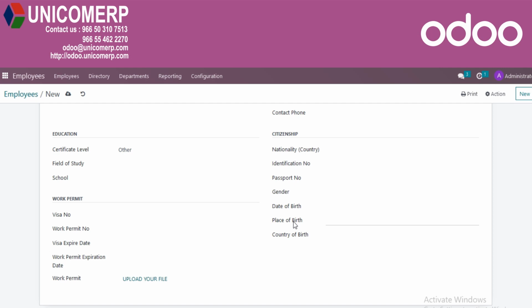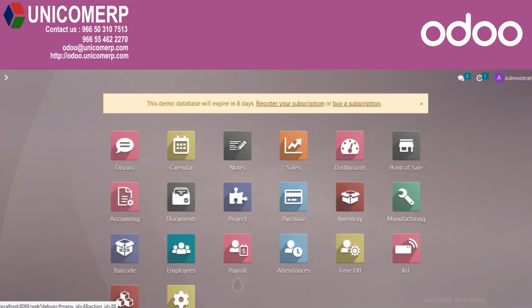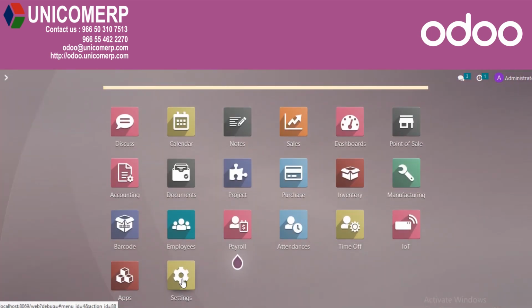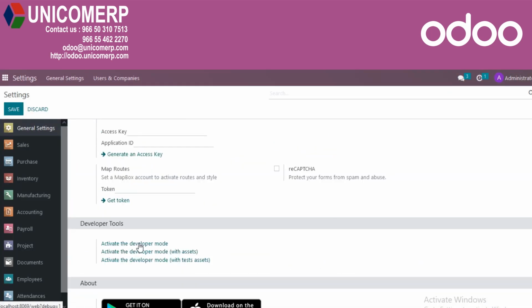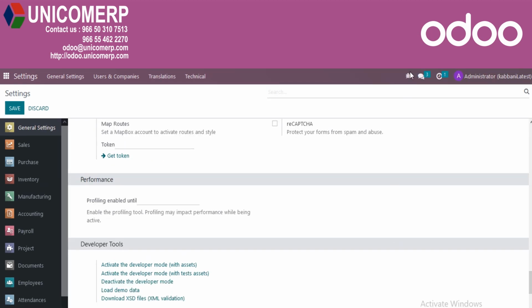For adding the new field, first we need to find the model name of this view. To identify the model name, first we can activate the debugger mode. To activate the debugger mode, go to the settings, and under the developer tools options, click on the Activate the developer mode option. Now we can see the debugger button.